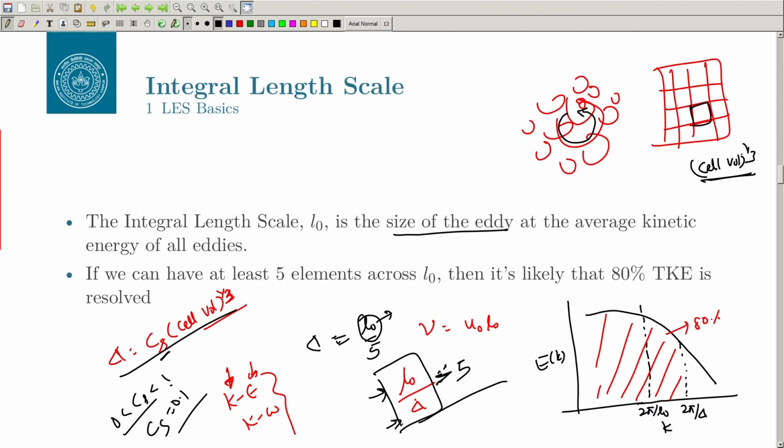So, these are the two checks, one is after the simulation and one is before the simulation. Before the simulation you can do the grid check using this integral length scale parameter, and after the simulation you have this K resolved, which is the resolved kinetic energy, and K modeled, which is your kinetic energy based on your SGS model. Take the ratio of K resolved by total kinetic energy, and if the value is more than 80%, then your LES is a good quality LES.